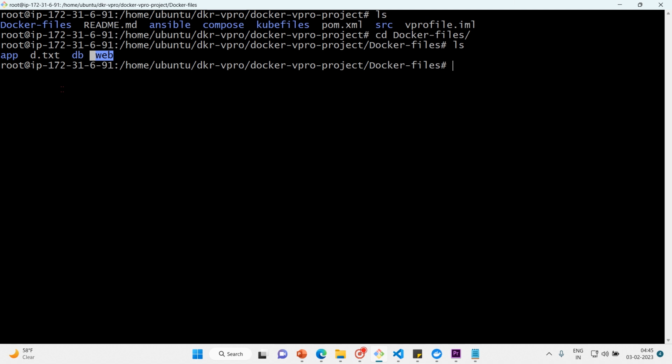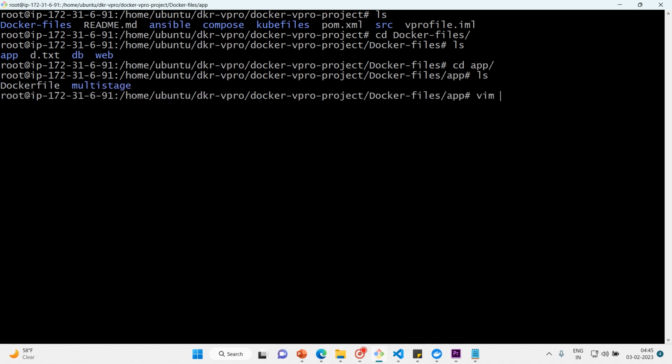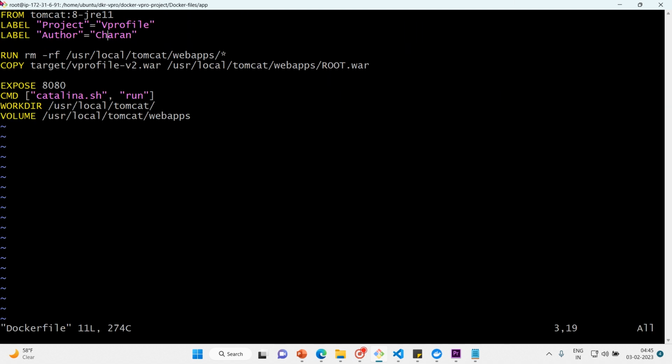So as we have discussed, we have 5 services, out of which three services' Docker images should be customized, whereas the other two can use official images. So that's the reason we will begin with the app itself. So cd app and ls, vim Dockerfile. Yes, here. So let's go through it.